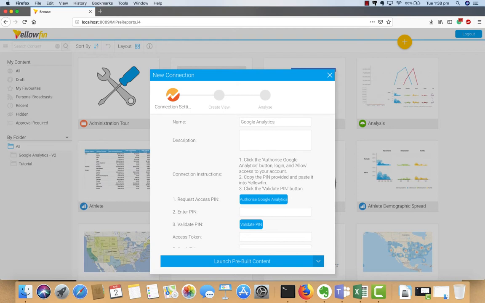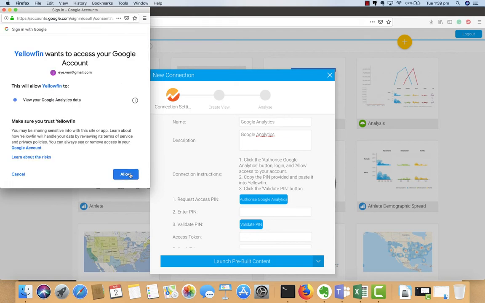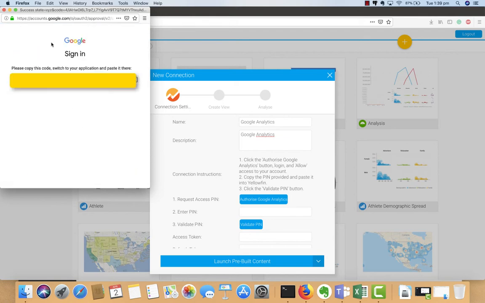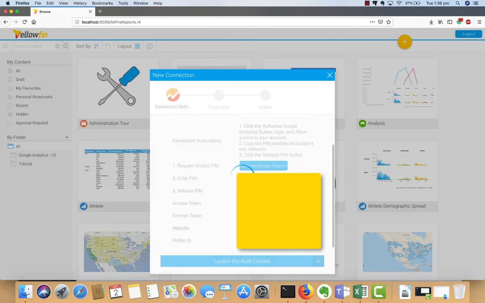Here we can connect to the Google Analytics data source. Simply provide the necessary account credentials that you're going to connect to GA with. In this scenario, I'm going to use mine and allow Yellowfin to authenticate with it. You'll get a PIN. Copy and paste that PIN into the data source area and validate that. And you're pretty much ready to go.